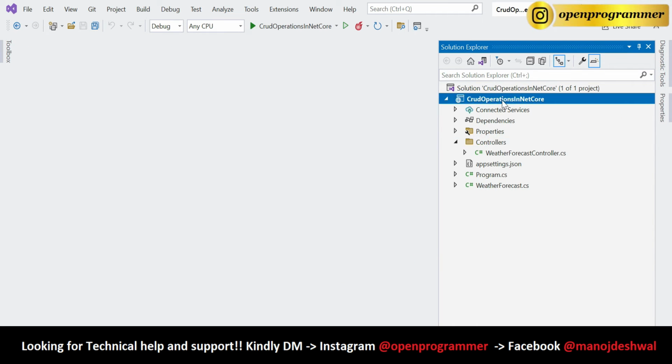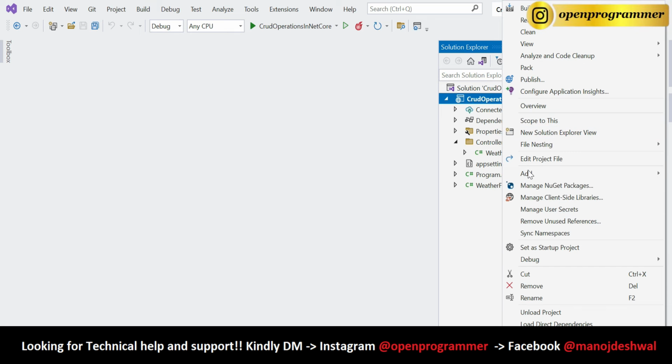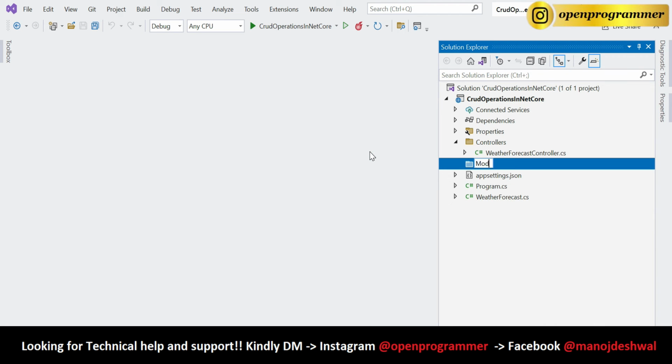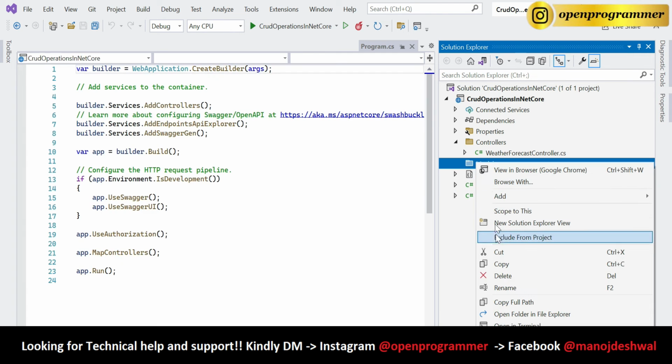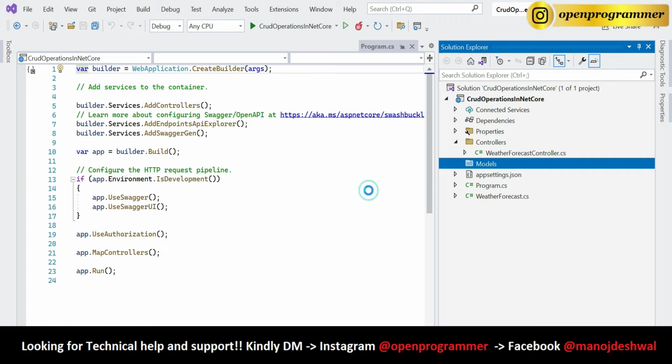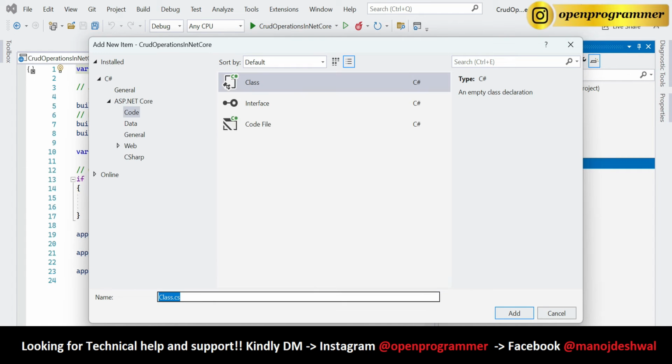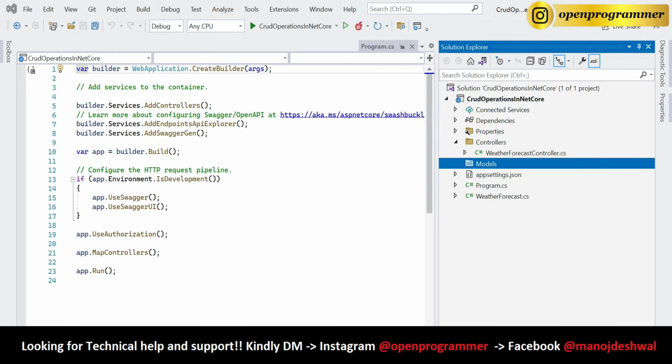First of all, let's add a folder where we will keep our classes. So give it the name Models, and inside this Models folder, let's add one more class. So here I'm using the name Brand.